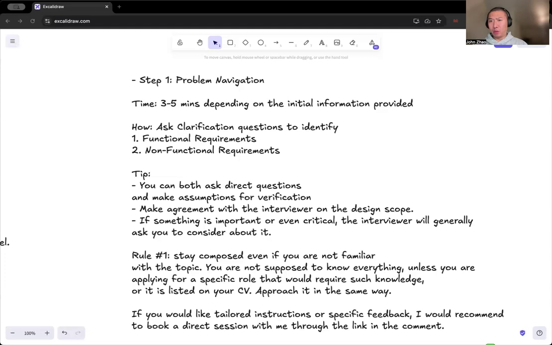I have never come across a design topic where all the non-functional requirements are listed for you. But in a lot of cases, and it's becoming more and more popular, the functional requirements are listed for you.